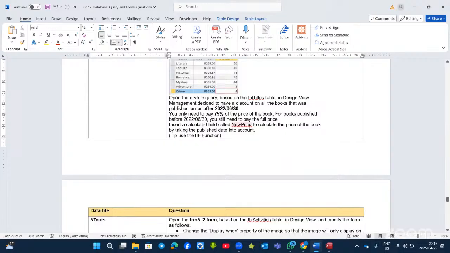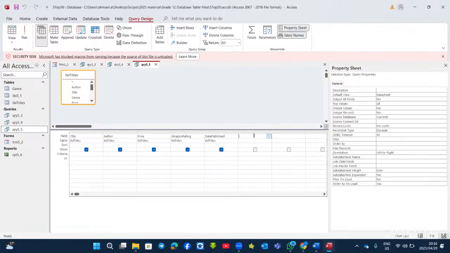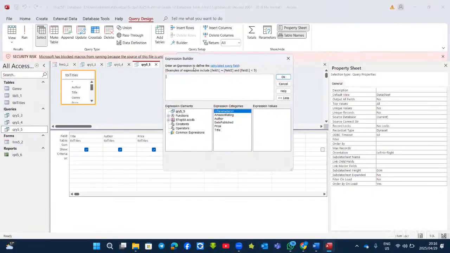Now, insert a calculated field called new price to calculate that. Note, use the if statement. Now, here we need to use if statement. So how do we use if statement in a query? Similar to using if statement in table, you right click, build. Now we apply the if statement. Double if.